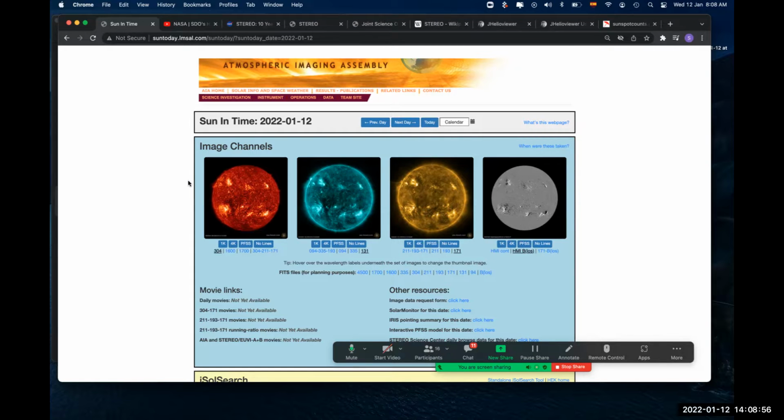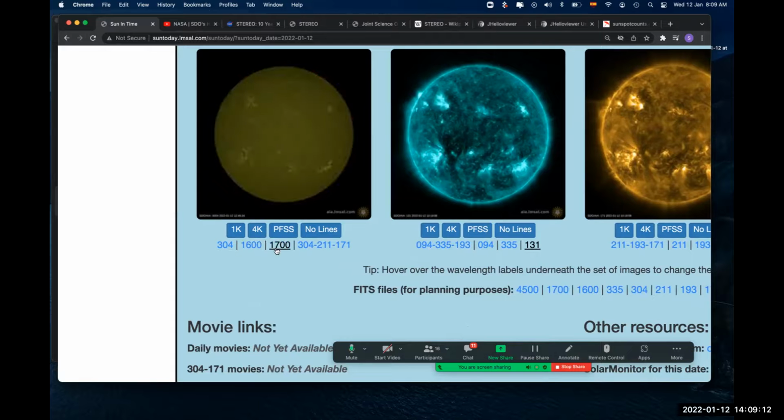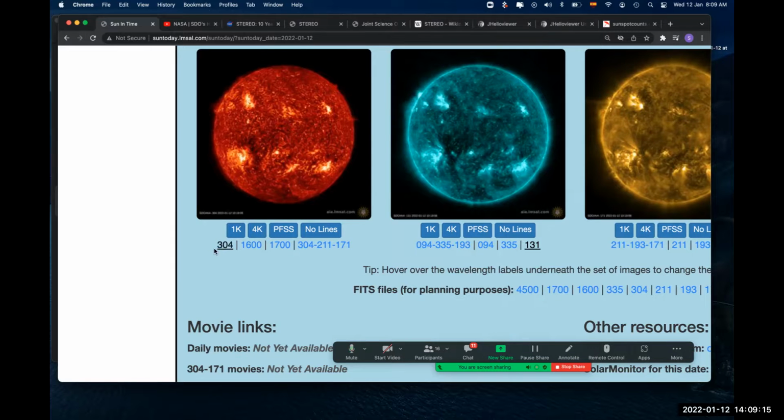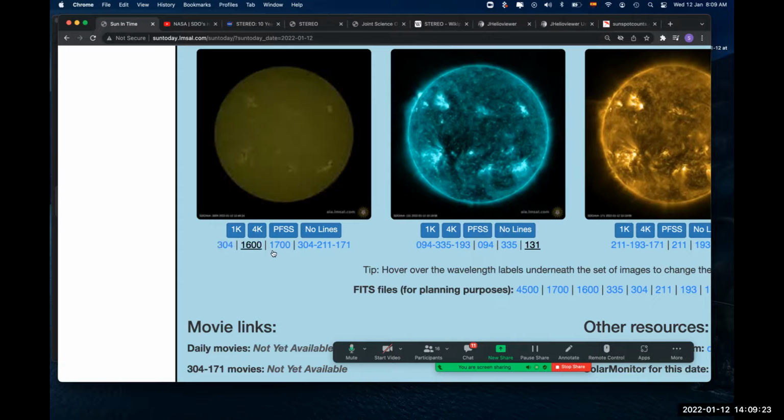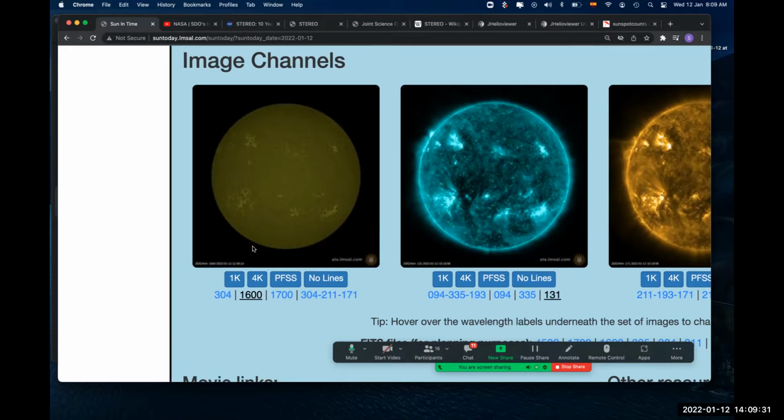So this is from today's solar observation from this Solar Dynamics Observatory. So it's 12th of January. As I mentioned in the first session, you have all different filters here. You have up to 10 different filters. Each filter here has a number which is telling you the wavelength in angstroms. So you have 304, 1600, 1700. For example, these ones are a bit closer to the visible light, these two.